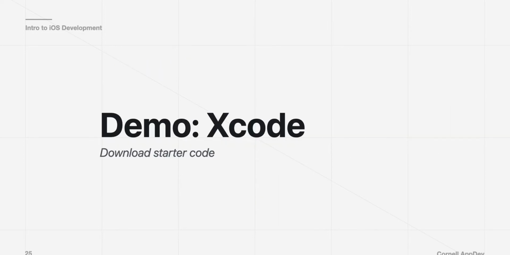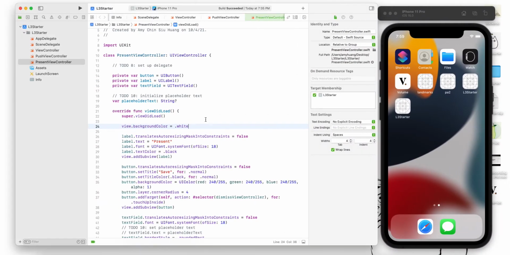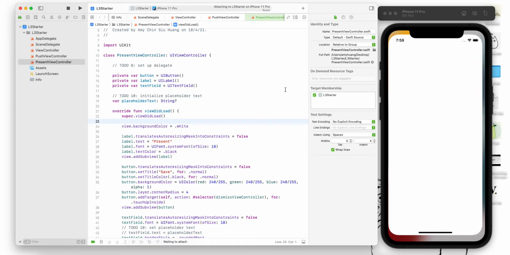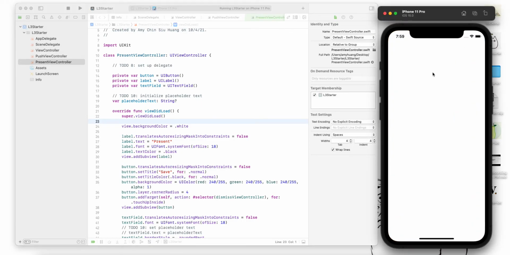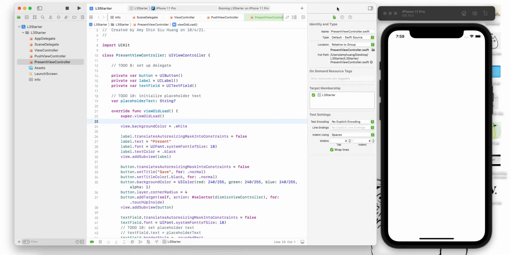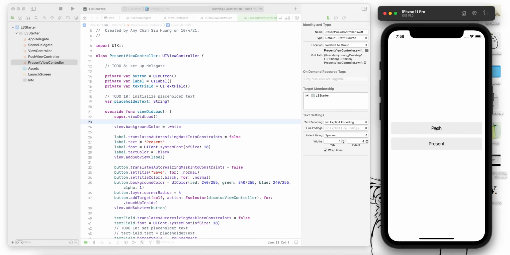Okay, so now we're going to get into the demo. If you run the starter code, you'll see that you get this screen with a still loading label and two buttons. One's called push and the other present. If you tap on any of these, nothing will happen. So what we're going to do is add actions to these. The push button, we're going to make push a view controller, and the present button, we're going to make present a view controller.